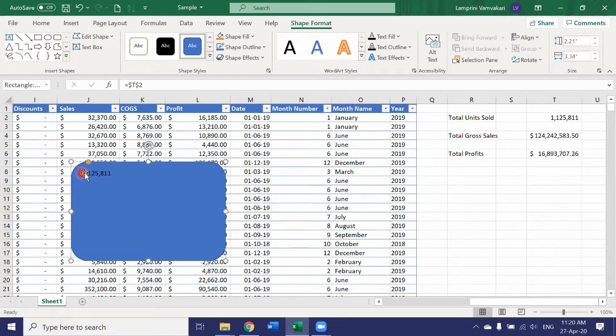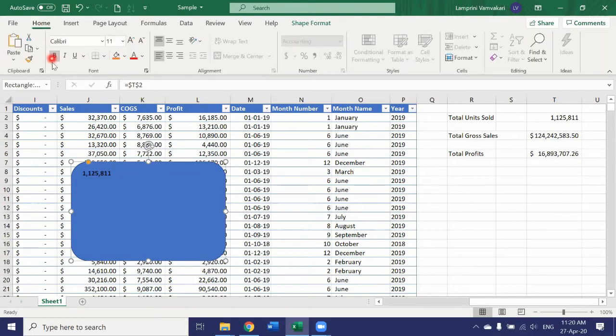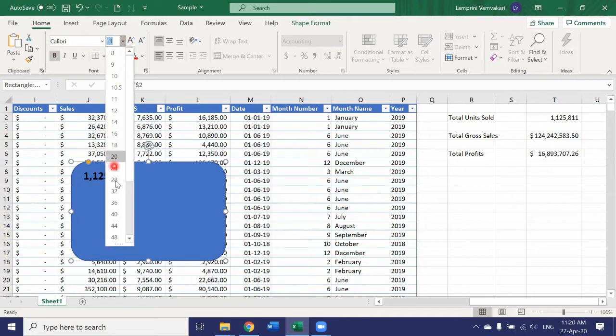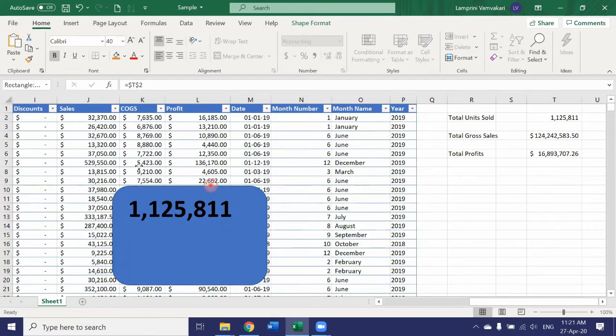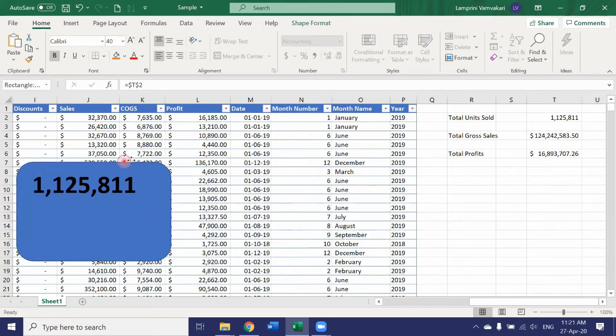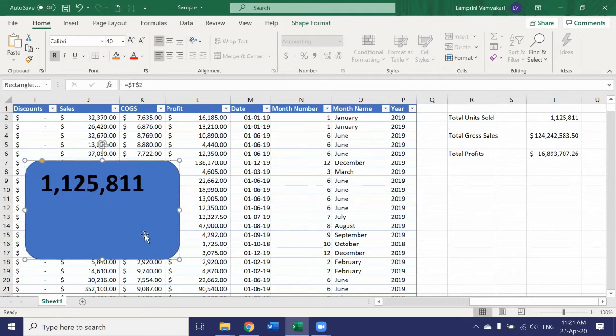Of course, now I can format my entry. Go to the Home tab. I can format the font. I can make it bold. I can resize the font. Okay. Now, I have a number here in a shape which I can move around to wherever I like. But I have no text, so I don't really know what this number is.